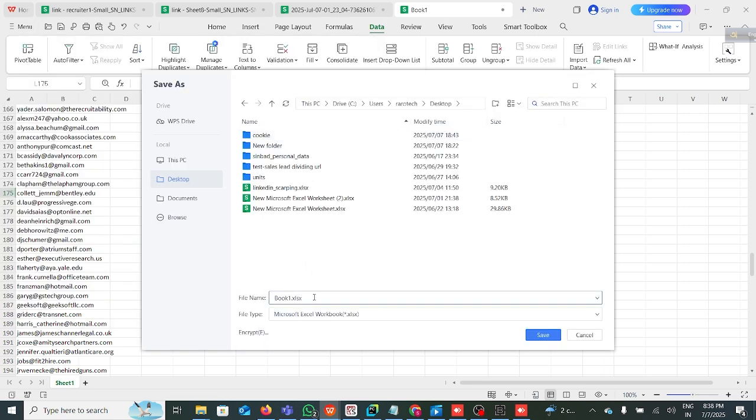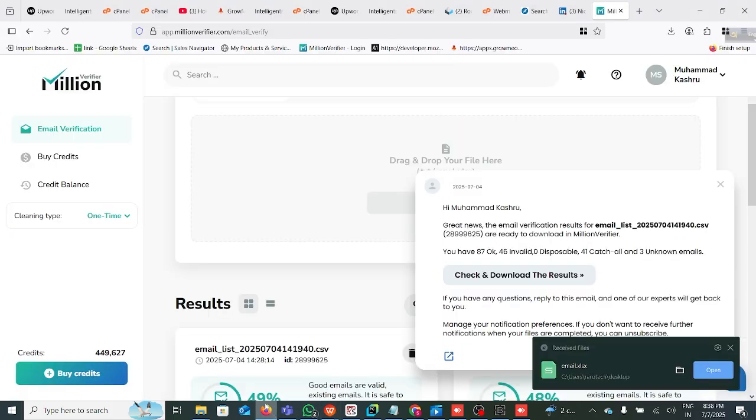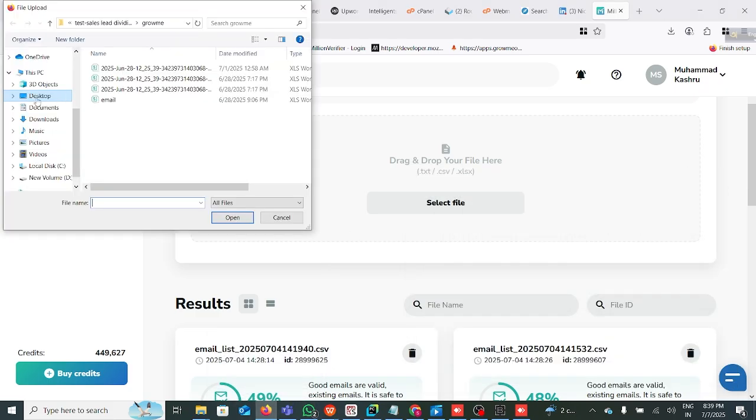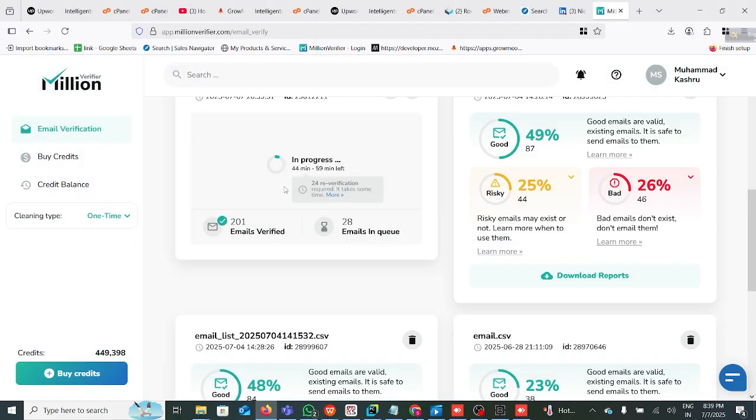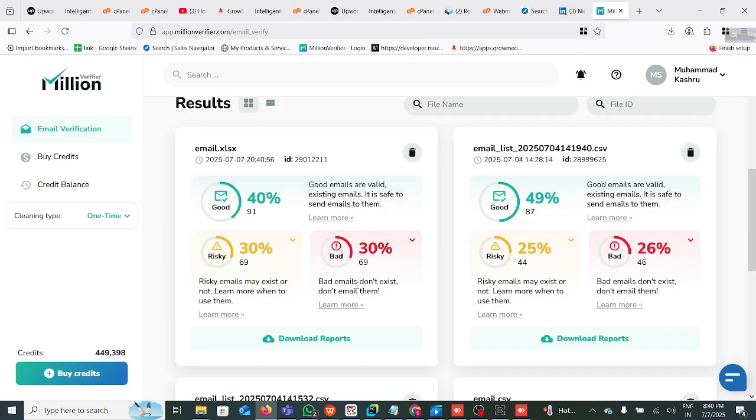software, Million Verifier. Just wait. Okay, I will come to my software, Million Verifier. I put my file in there, then the email verifier progress is going. It takes maybe a little bit of time. Yeah, it's finished.